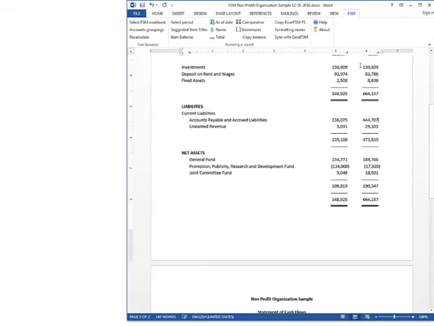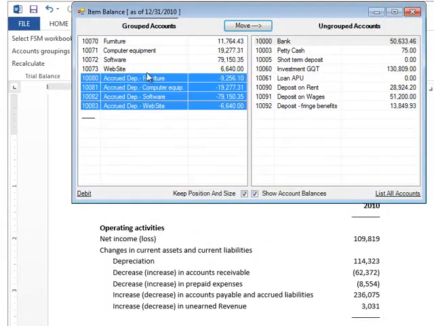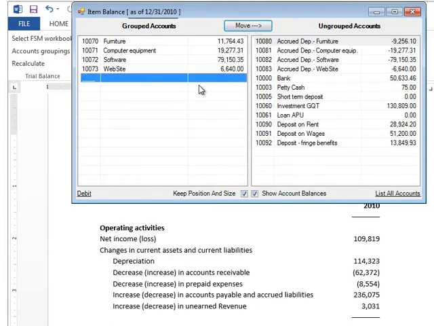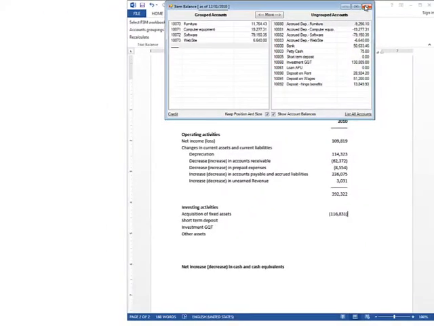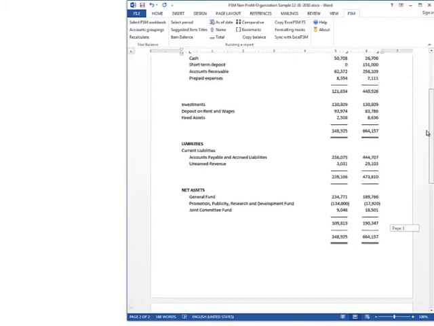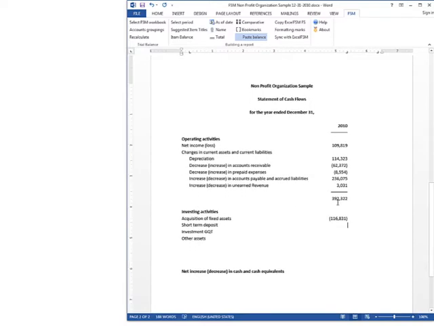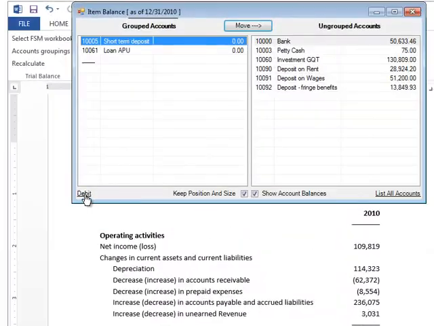Use the Copy Balance button to copy and paste the fixed asset balance from the balance sheet. Double-click the balance and ungroup the accrued depreciation accounts to keep only the fixed asset accounts in the grouped accounts. Set the item to credit. Use the Copy Balance button to copy and paste the short-term deposit balance from the balance sheet. Double-click and set the item to credit.